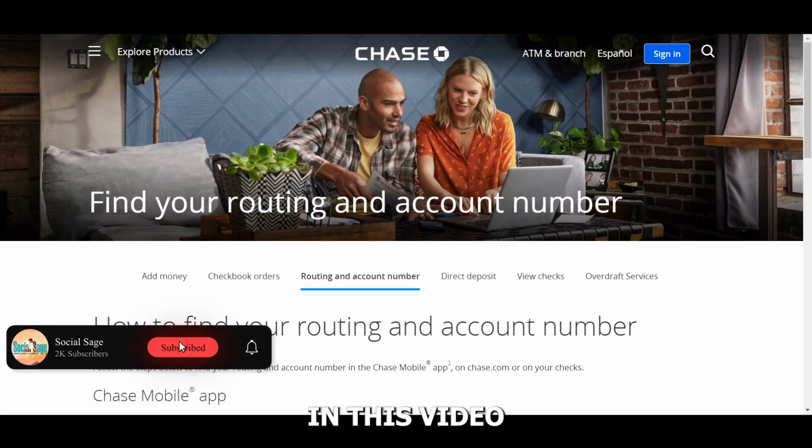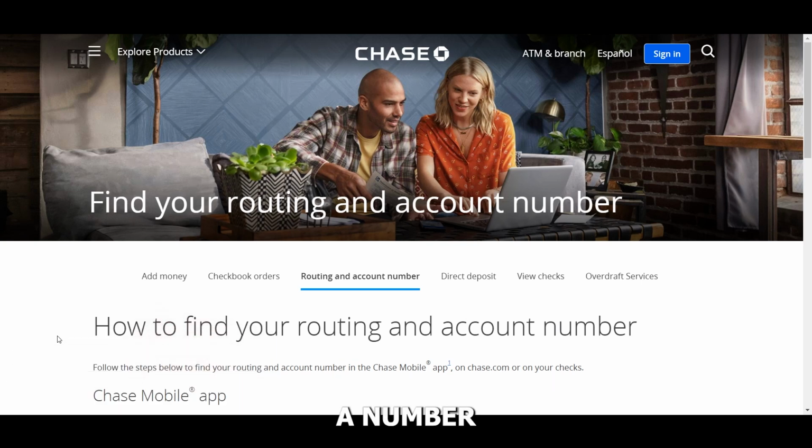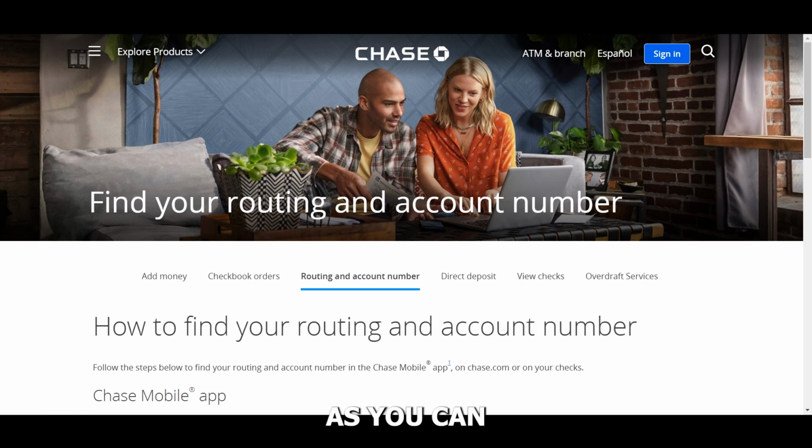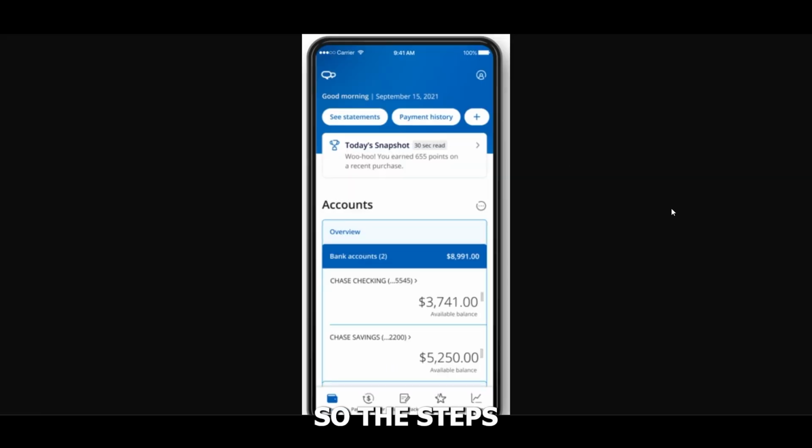Hello everyone, in this video I will show you how to find the routing number on Chase Bank. This is really easy and very simple to do. First of all, you can access it through the website as well as from the mobile application. The steps I'm going to show you are exactly the same.